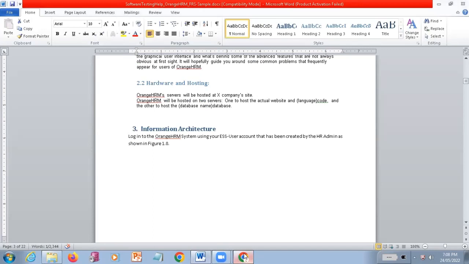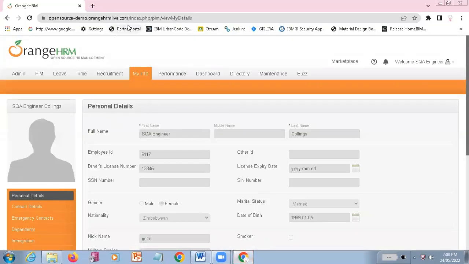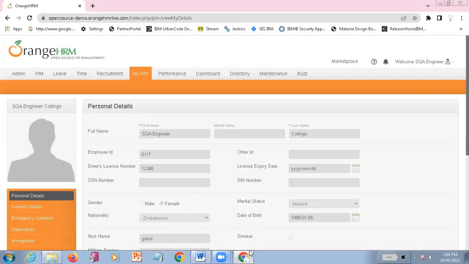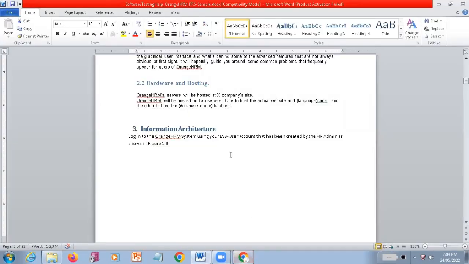And then, if the URL is provided, you can log into the system and check the document against the corresponding features. Otherwise, if the URL is not provided, you just read and understand this document. And based on this document, you are going to prepare the test case scenarios as well as test cases. Are you getting it?